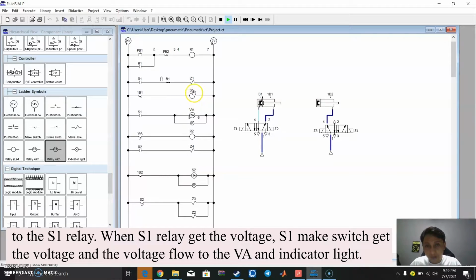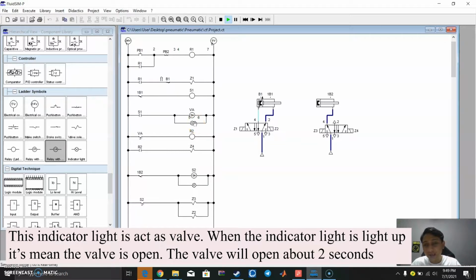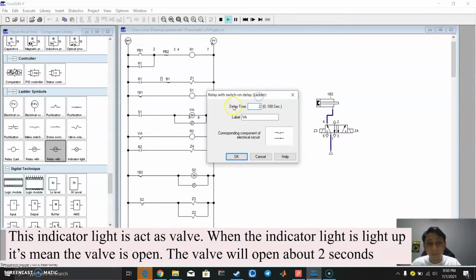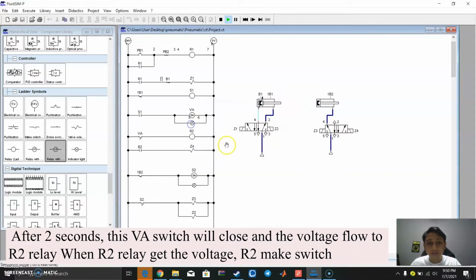When the S1 relay gets the voltage, this S1 make switch will get the voltage too. So the voltage can flow to the VA relay here and to the indicator light. Okay, this indicator light acts as the valve. Okay, when the indicator light lights up, it means that the valve is open. Okay, this is the switch on delay timer. So the valve will open for about 2 seconds. After 2 seconds, the valve opens.